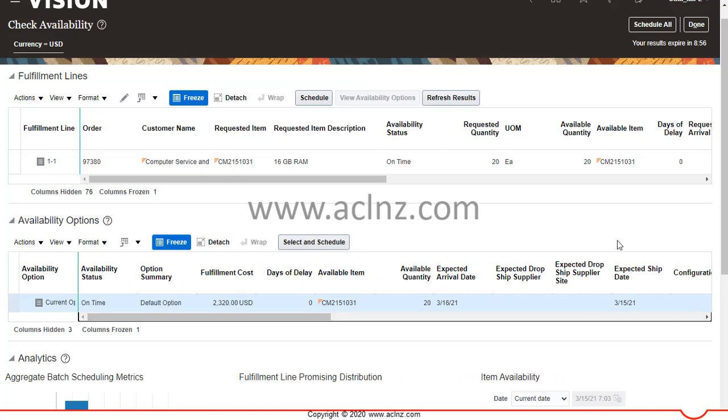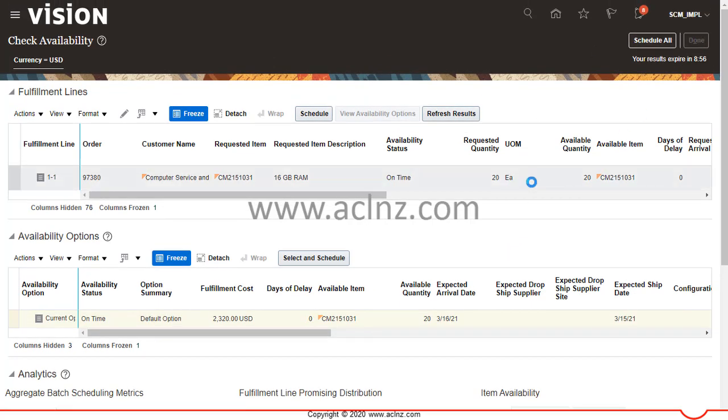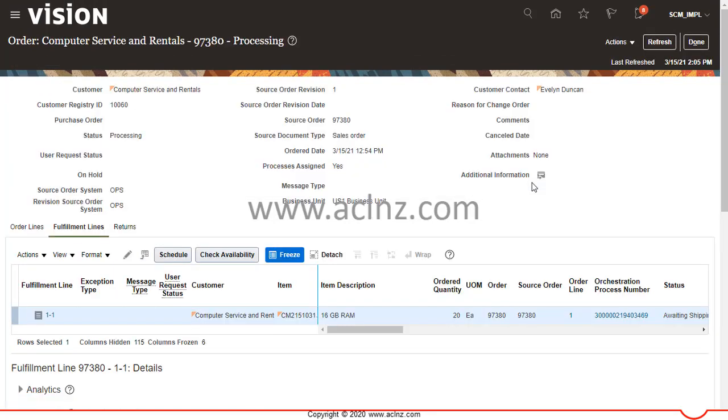Okay, so basically these are the ways in which you can switch to the fulfillment view and then check the availability and check the details of the entire sales order line in a form format.